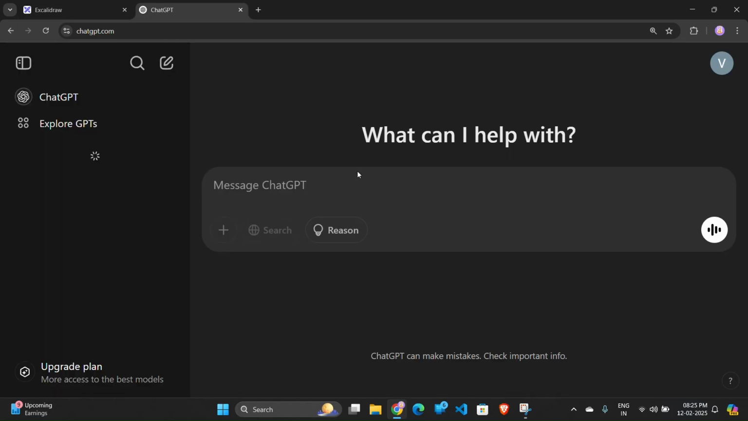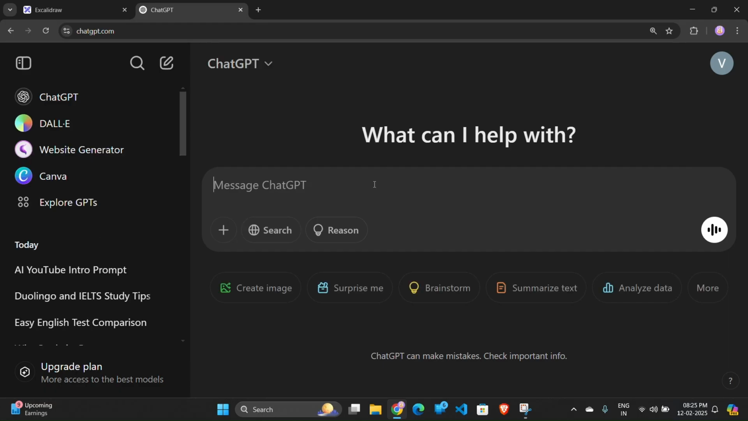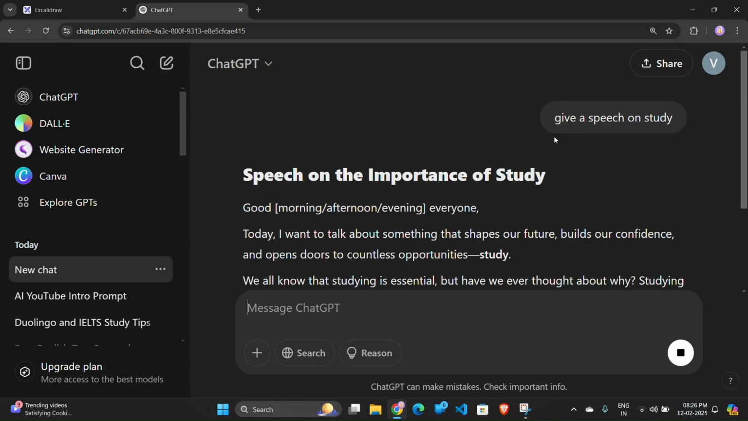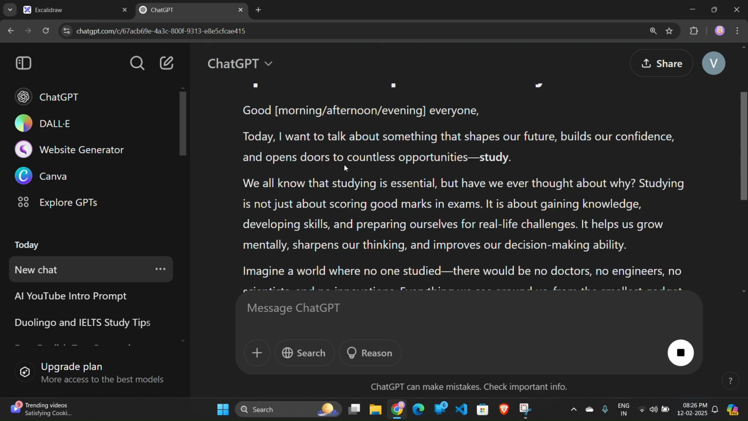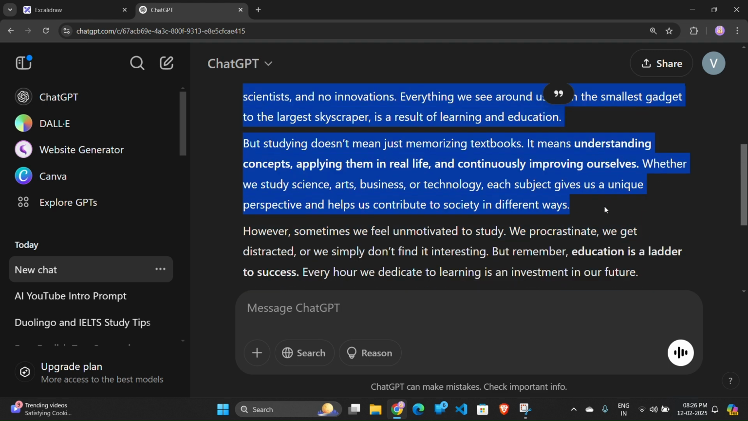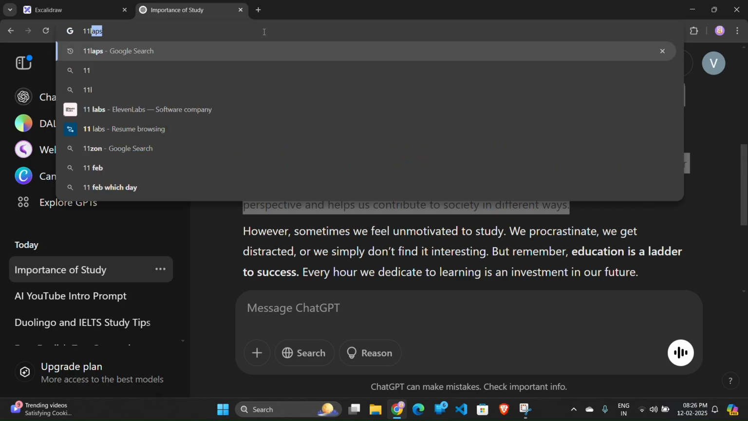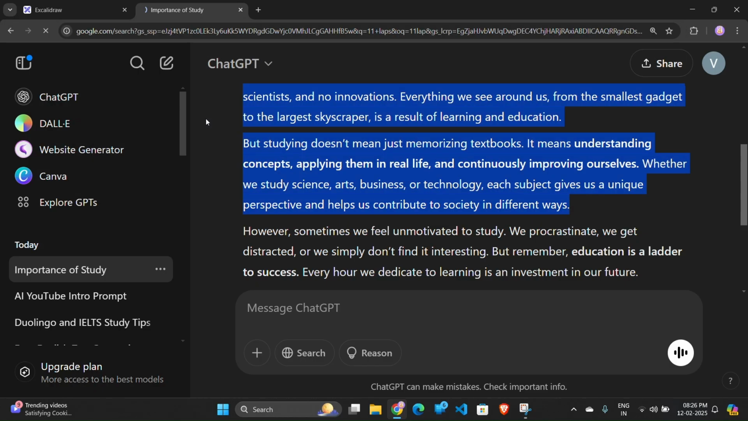Here I came to ChatGPT, and here you can see this type of interface if you are using it for the first time. Just sign up or log in, and give a proper prompt to it. We have given ChatGPT the prompt: give a speech on study. This is the result, and we simply have to copy it and use an AI tool named ElevenLabs.